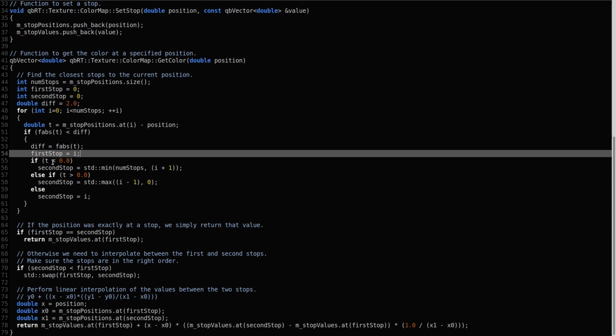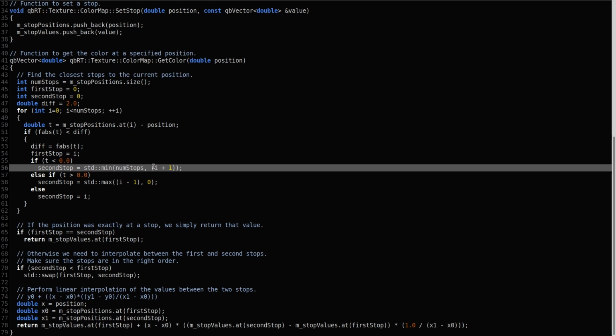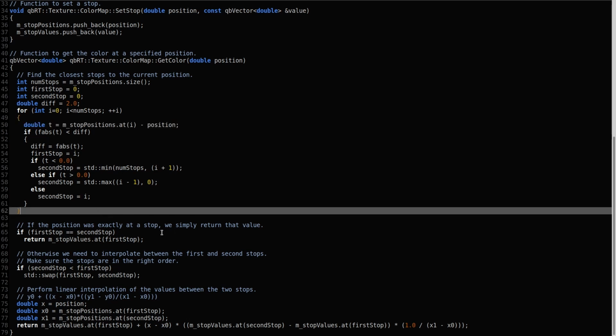And if t is less than 0, then we set the secondStop to the minimum value of numStops or i plus 1. Else, if t is greater than 0, then we set secondStop to the maximum value of i minus 1 or 0. And if t is 0, then secondStop simply equals i, because that means we're exactly on a stop. If you think about that, maybe put it down on a piece of paper, you'll see what's going on. We're simply deciding which pair of stops should be the first and the second based on where we are specified by position.